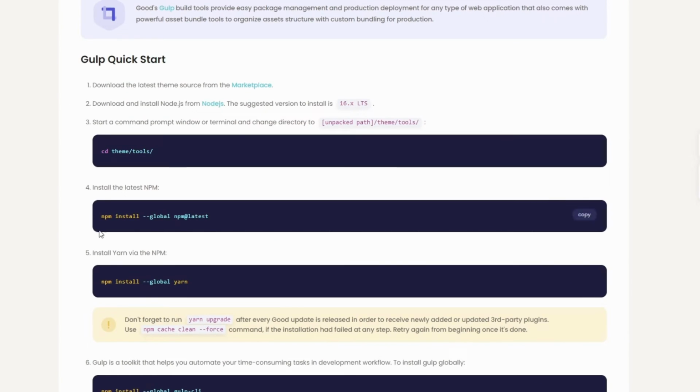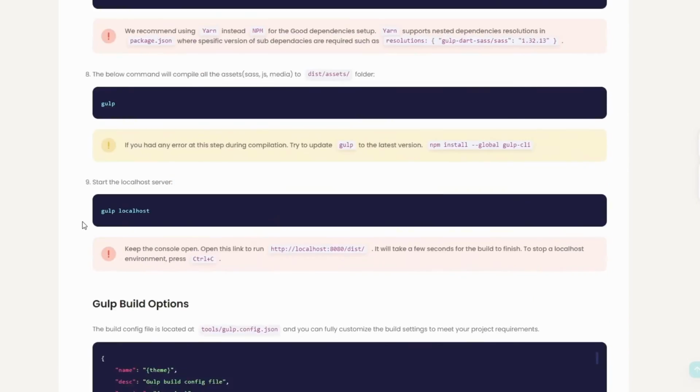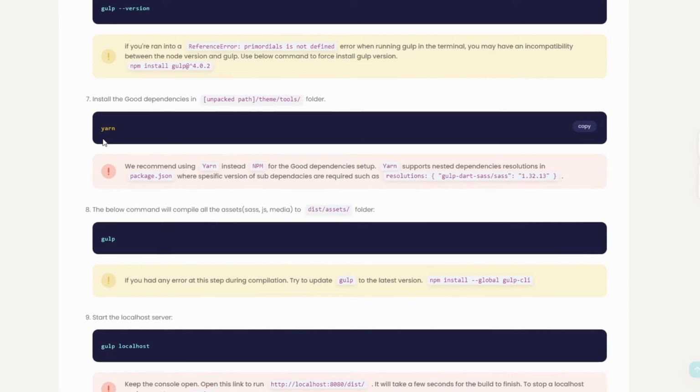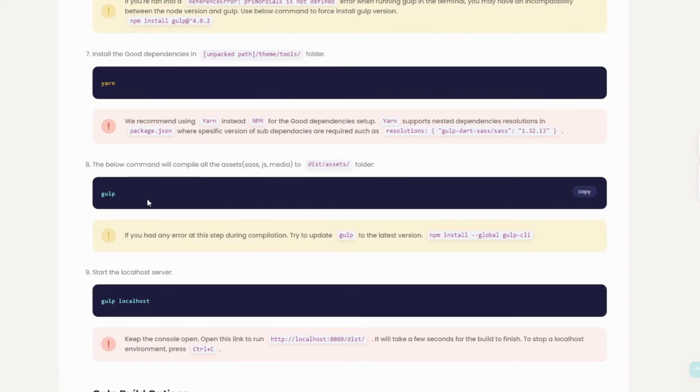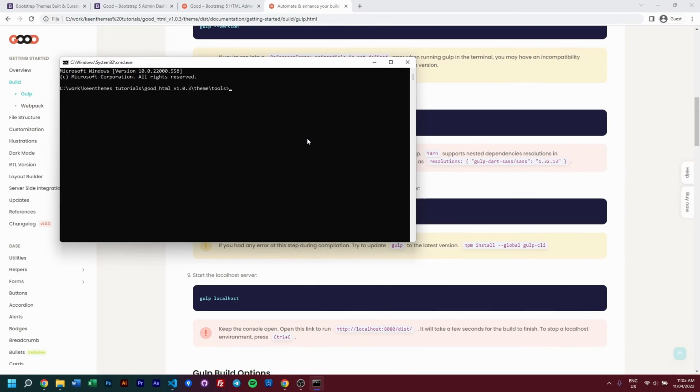Then what you do is follow the steps all the way to the end, and this is where you start downloading the dependencies, and this is where you start building your assets. So let's go ahead and do this step right here. So we've opened up the terminal from our tools folder and we just need to run Gulp.